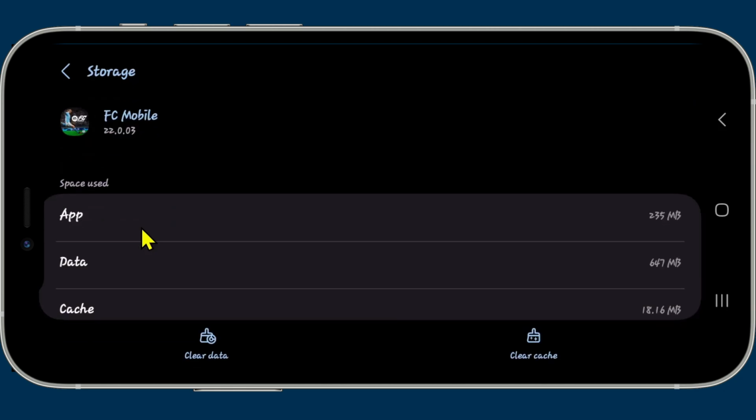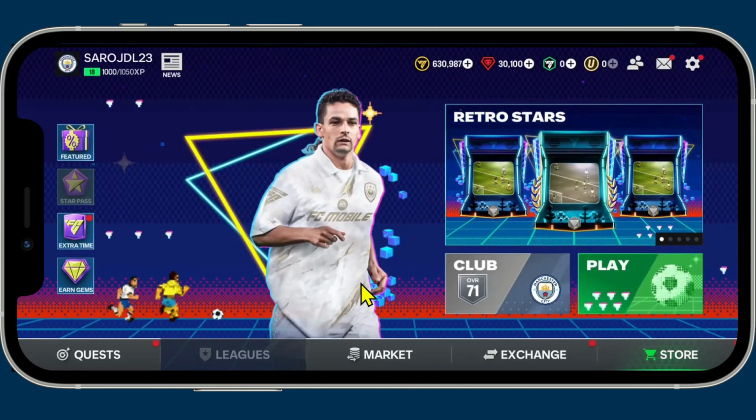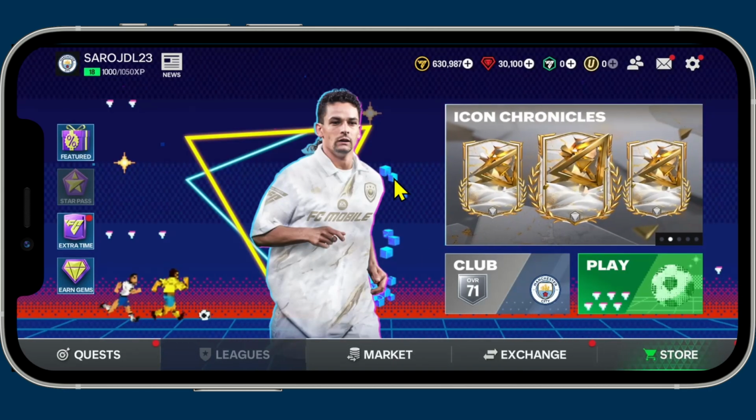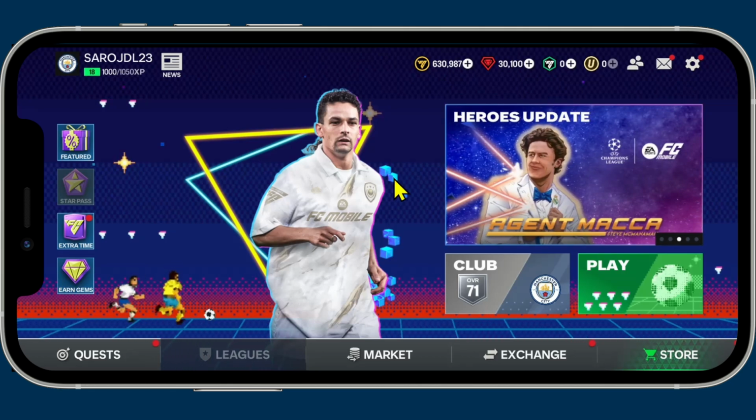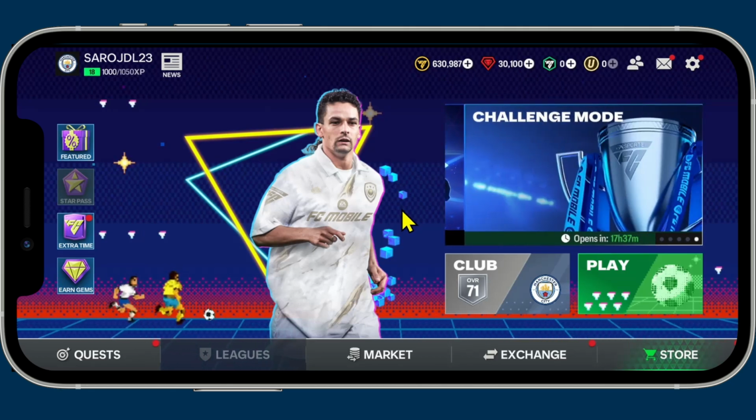And then from the storage menu, tap on clear data at the bottom left corner and tap on delete to clear all of the user data. Once your data has been cleared, you can go back to your game and it will start from the very beginning. And there you have it. That is how easy it is to log out from your account on FIFA Mobile game.